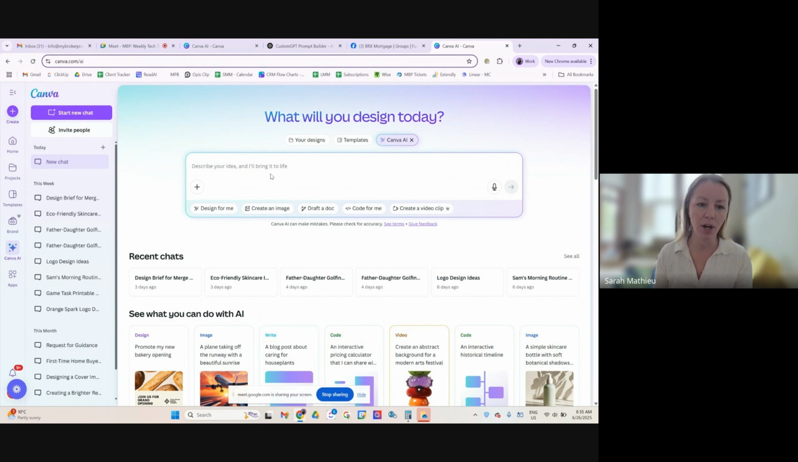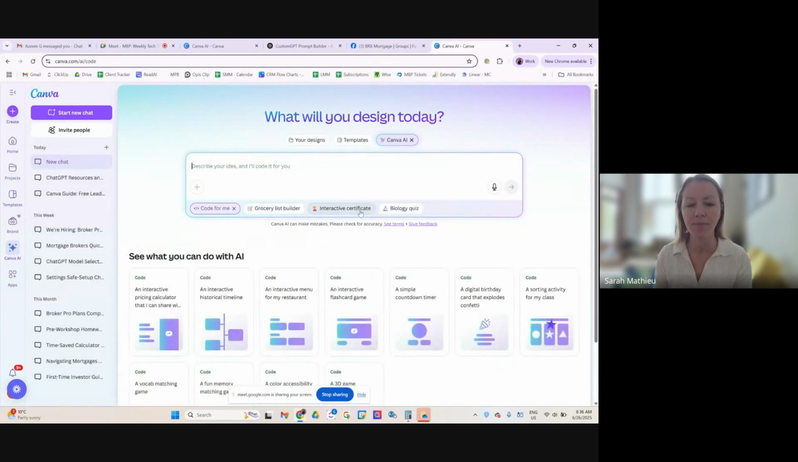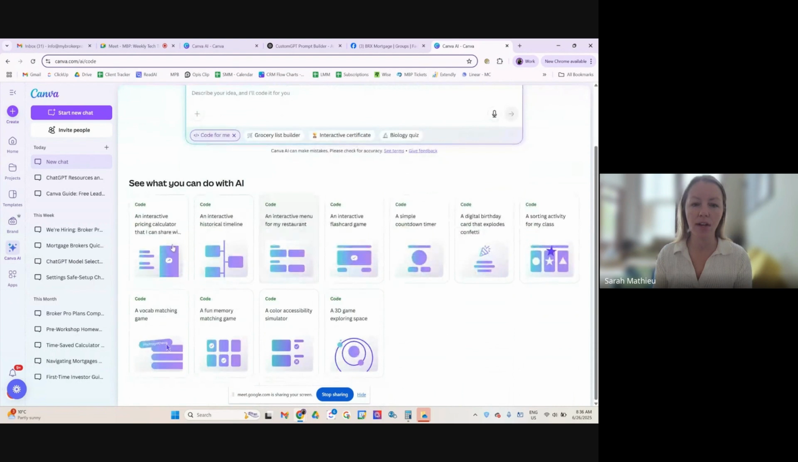And then I came across this Instagram influencer who was showing this code feature. I thought that's weird for Canva as well. Usually I'll go to ChatGPT or Claude or somewhere else if we're doing coding. So essentially what she was showing me with this, which is incredible, is you choose this code function and it actually gives you a lot of starting points.